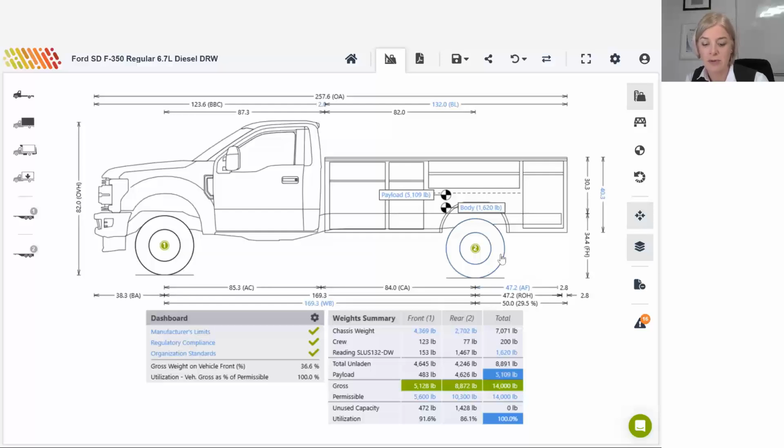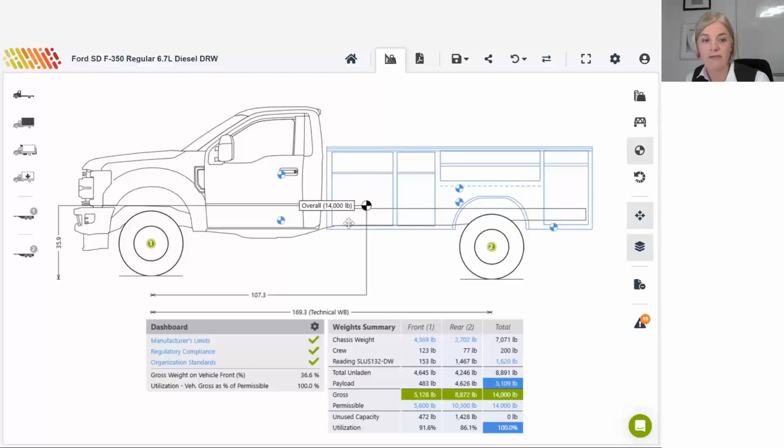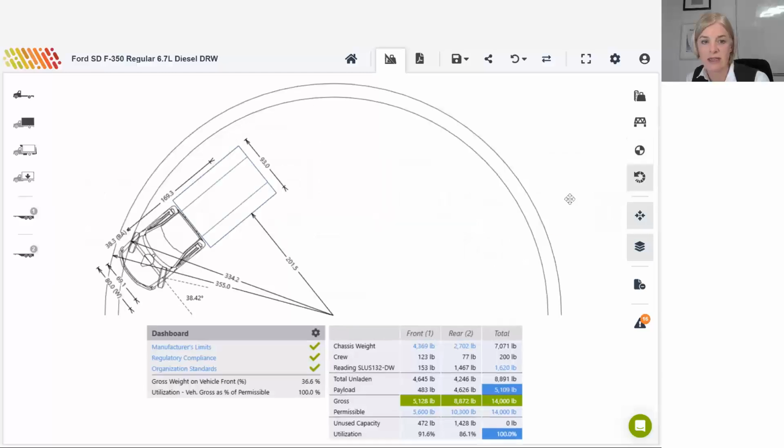Now that the body has been imported, we can also quickly have a look at some of these other views. So we can see the overall vertical center of gravity at this point is 35.9. And the smallest turning radius for this vehicle is 355 inches wall to wall, which is about 29.5 foot, or 334 inches curb to curb, which is about 28 feet. So we just go back to the side view.